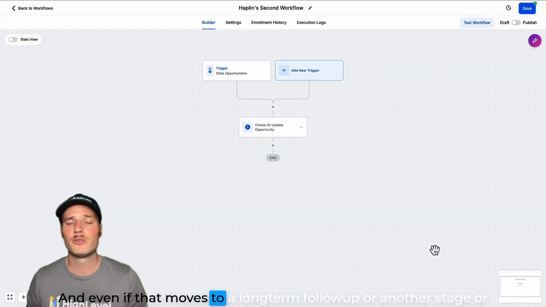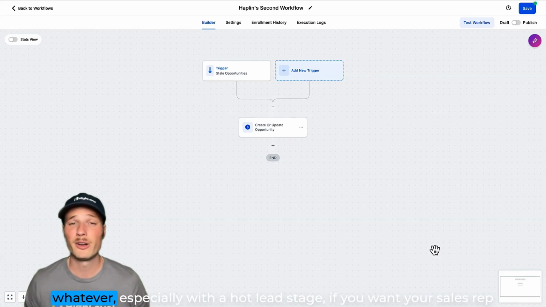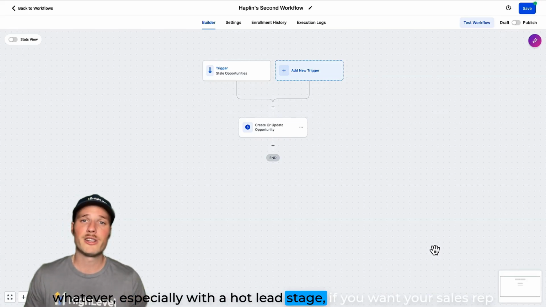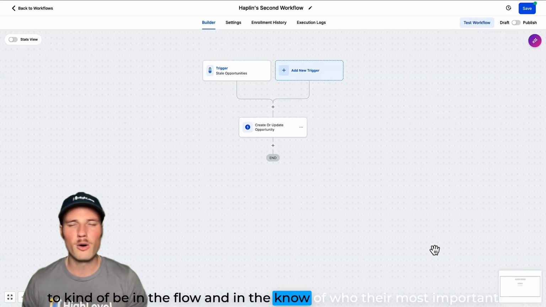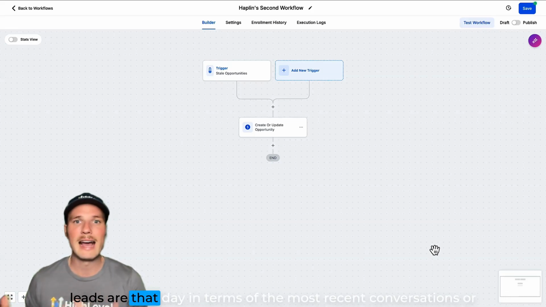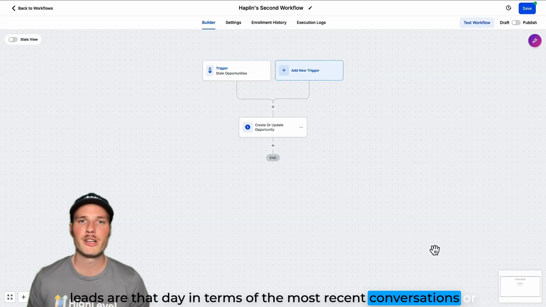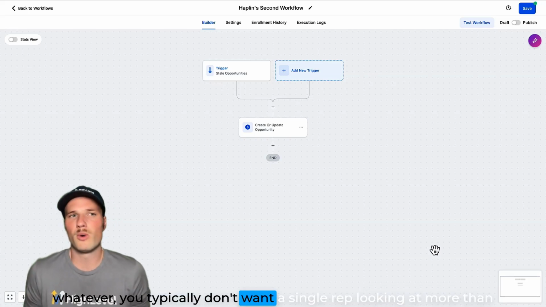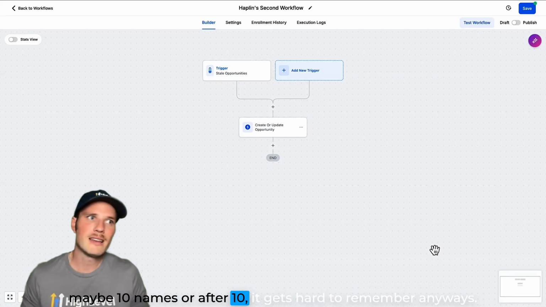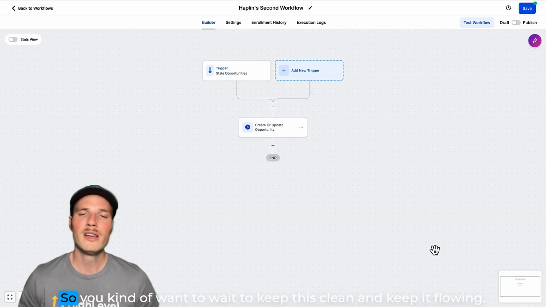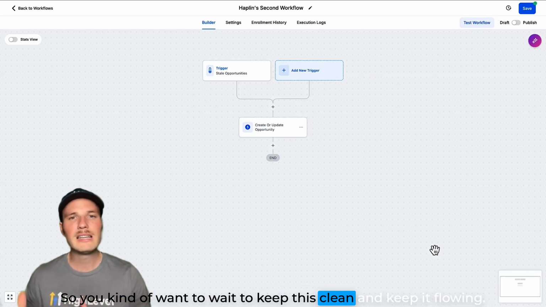And even if that moves to a long-term follow-up or another stage or whatever, especially with a hot lead stage, if you want your sales rep to be in the flow and in the know of who their most important leads are that day in terms of the most recent conversations, you typically don't want a single rep looking at more than maybe 10 names, or after 10 it gets hard to remember anyways. So you want a way to keep this clean, keep it flowing.